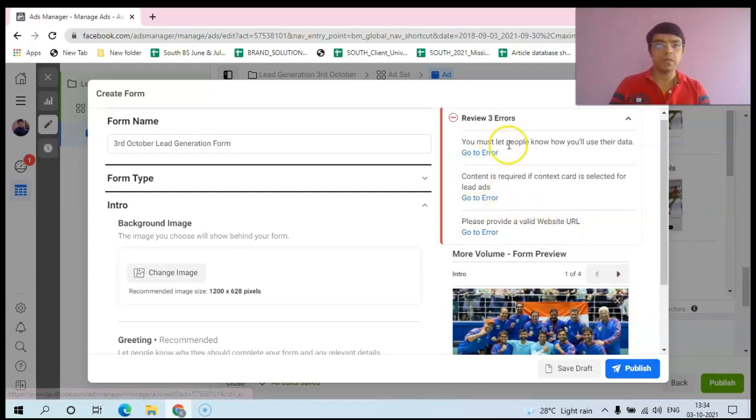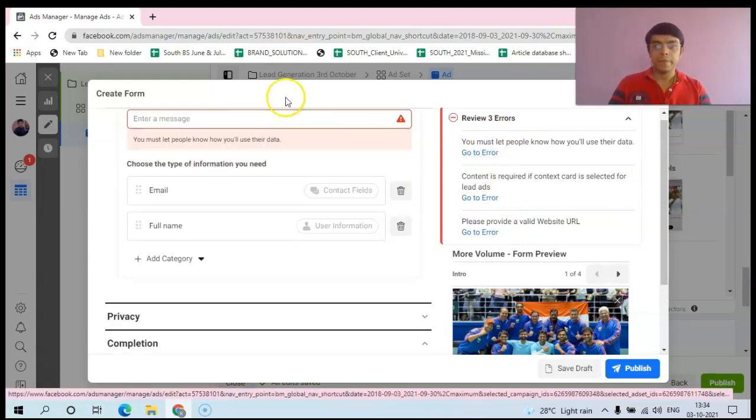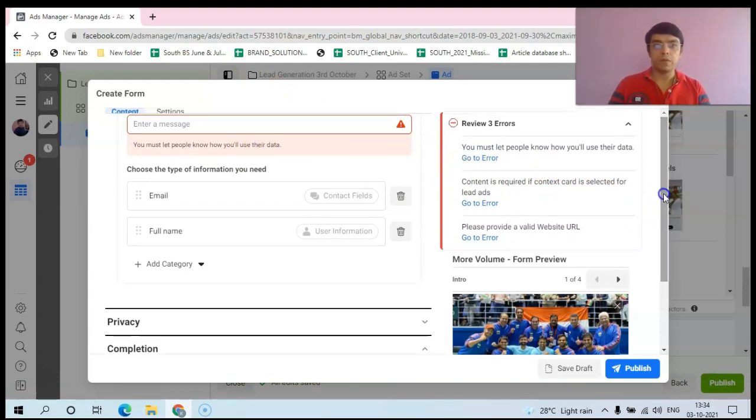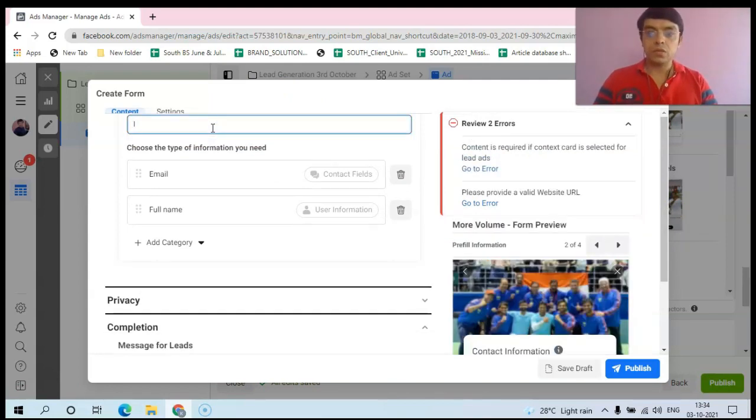You must let people know how you're using data. So here I have to enter a small note. You must let people know how you're using the data. So here I'm putting, say, give more information about Indian tennis. Indian tennis. That's it.